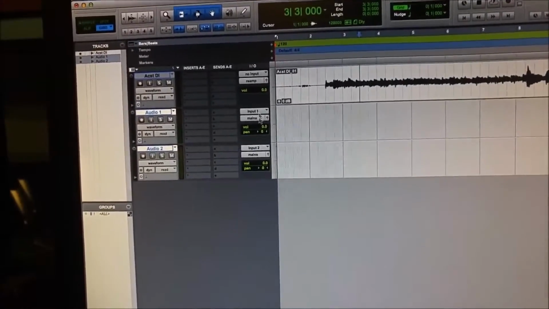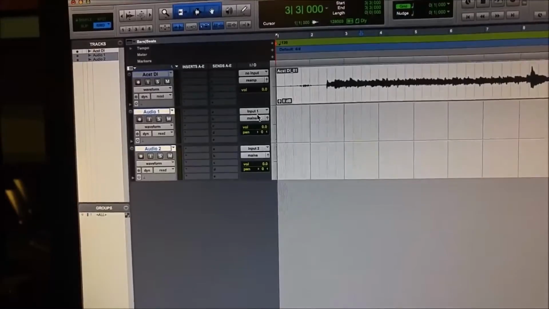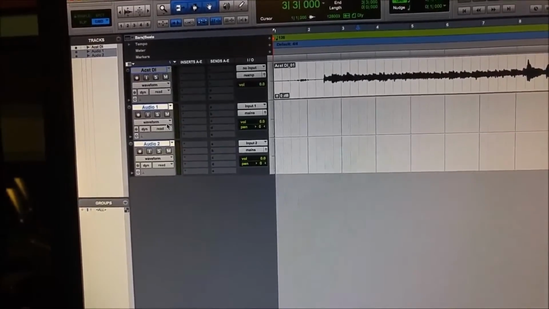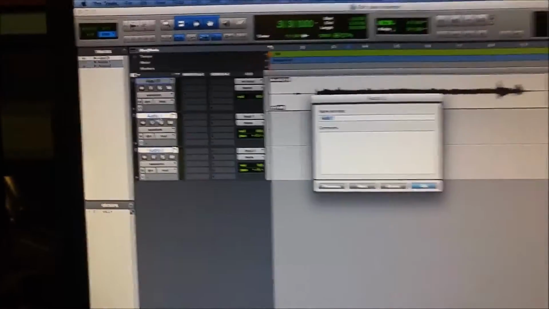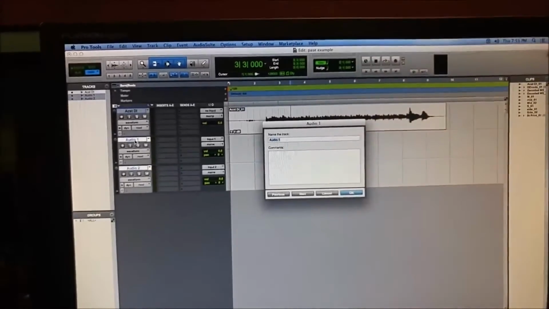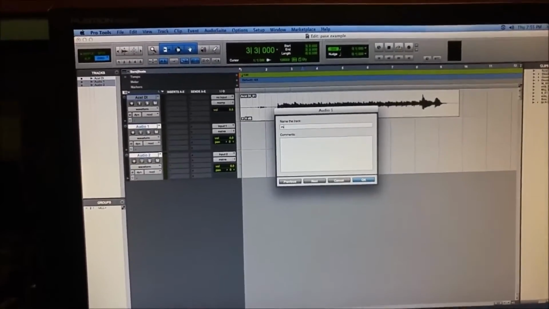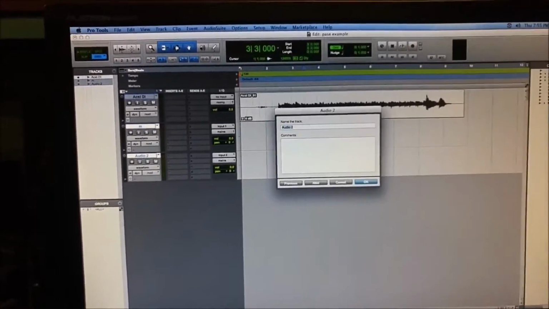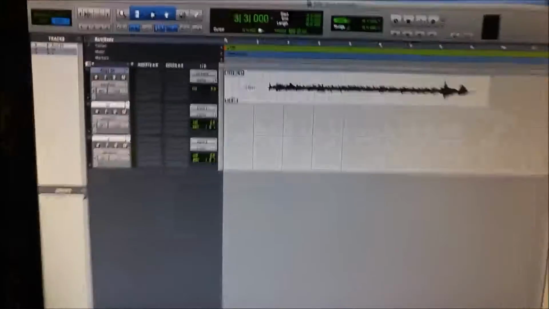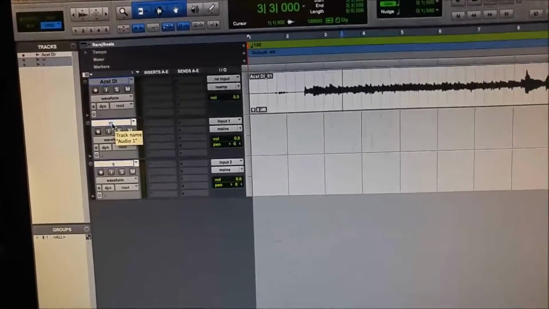Great, so they're coming in on input 1 and 2. Right now they're just going to the mains. I'm going to keep it that way until I'm done getting a good meter, just so I can hear what I'm doing. I'm going to call the first channel M for mid, and the second channel is going to be S for side. All right, there they are.